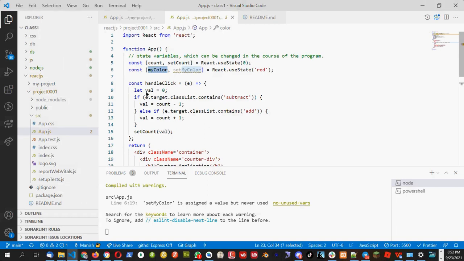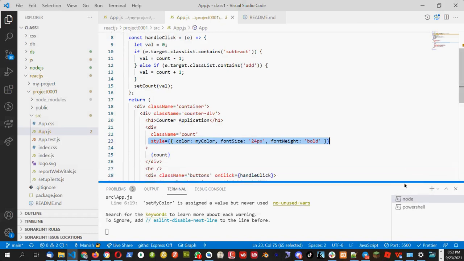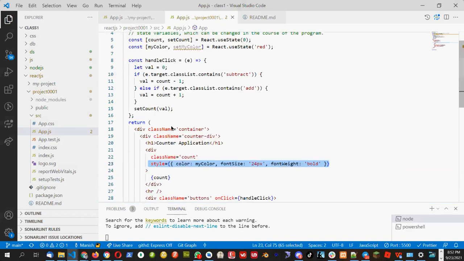Before I go further, just write down this state variable and put this style in this div tag. Whenever I explain, you don't type at that time. You have to type when I'm done explaining, because otherwise you will lose what I'm explaining. So just create this state variable and add the style to this div tag, the count div tag. I'll give you 1 minute to finish this.